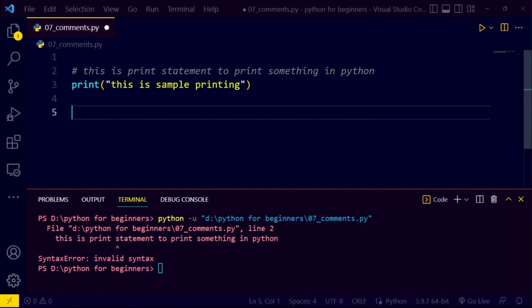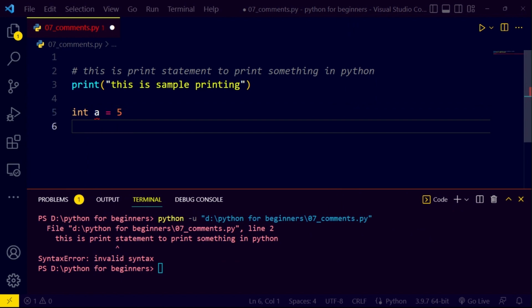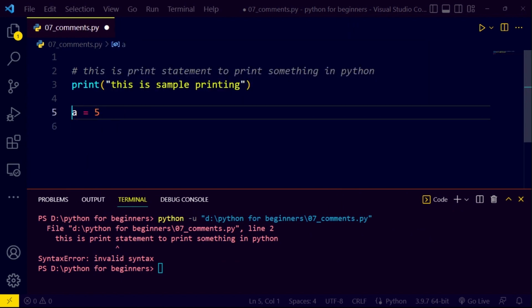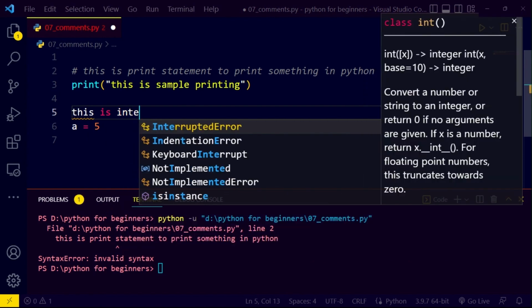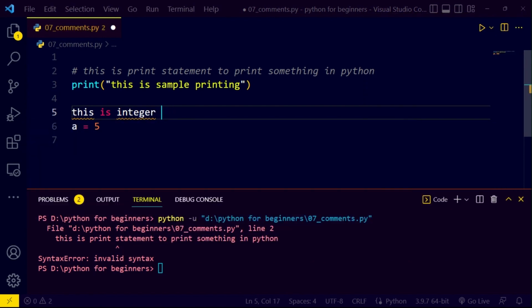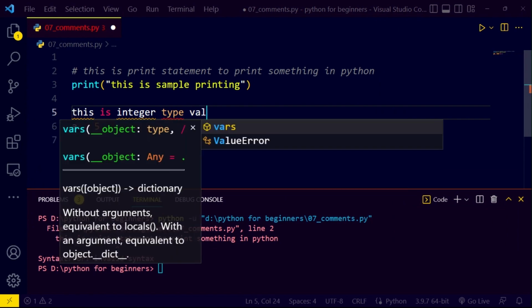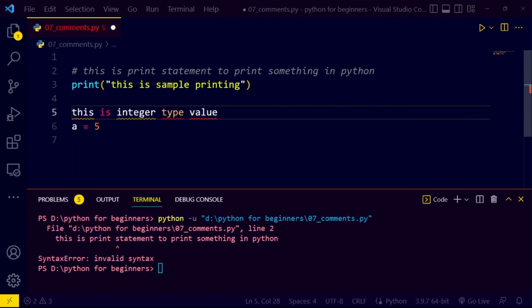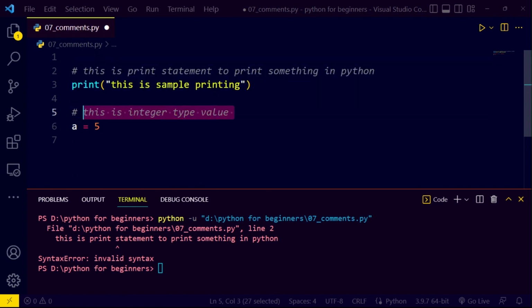If I write another example, int a equals 5. Sorry, this happens when you work on multiple programming languages. The int a was the syntax used in C language. So moving on, if I write a equals 5 and I want to say that this is an integer type value, this line would be taken into consideration by the interpreter, but if I make a comment of this, then this would be ignored.